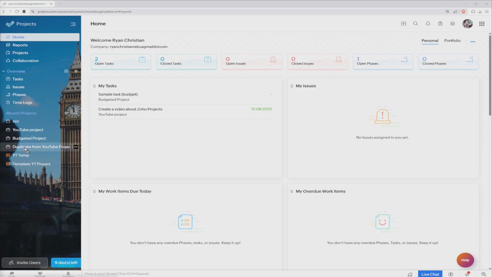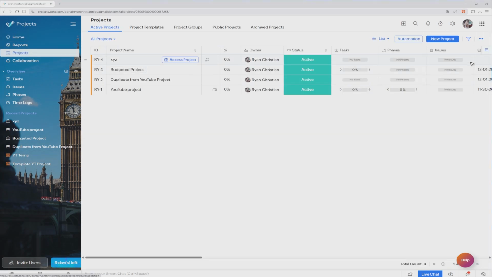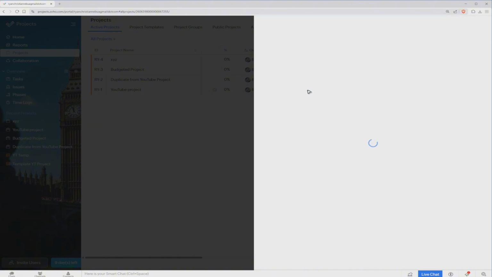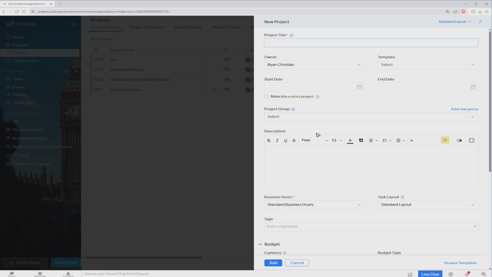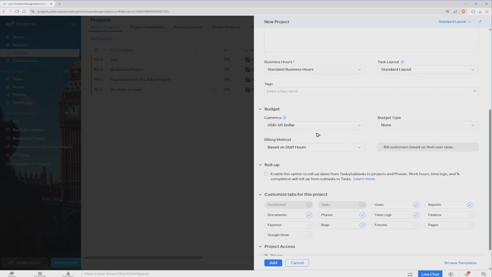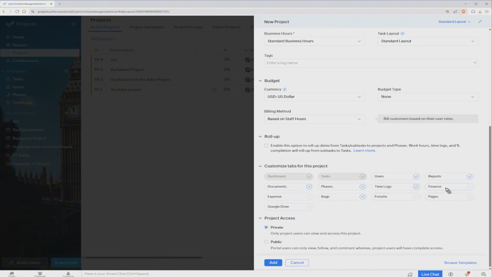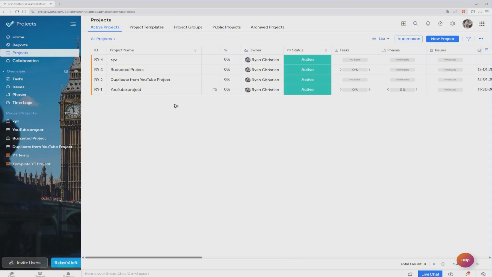All right. So first up, when you go ahead and create a project, let's say, for example, I'm going to click on new, then maybe create from scratch. Okay. When you go ahead and scroll all the way down, you'll have the option to select budget type. Okay. And also enable finance in here. Also expense.